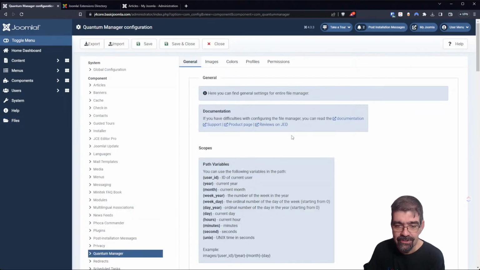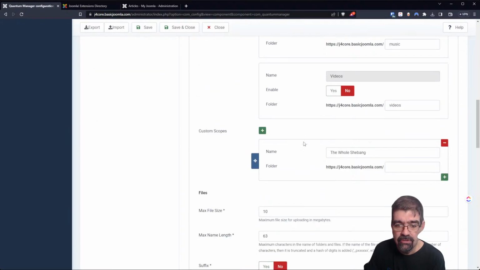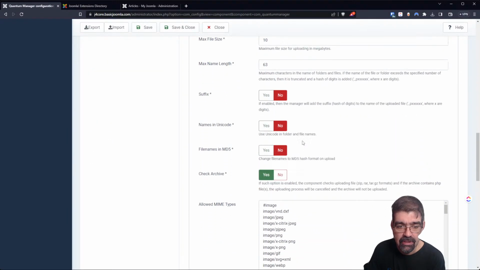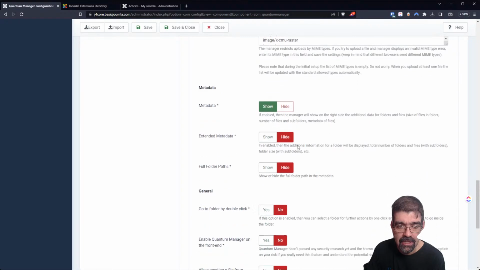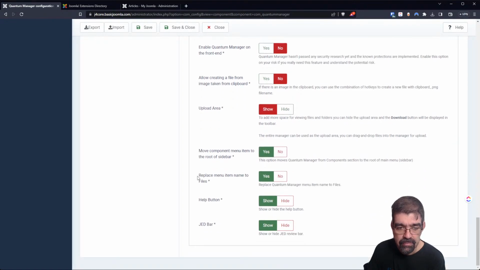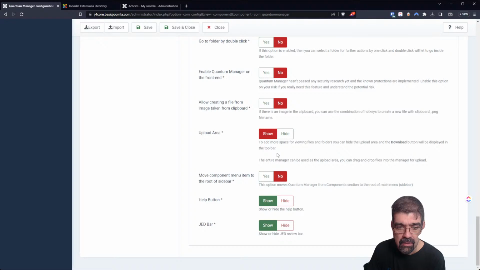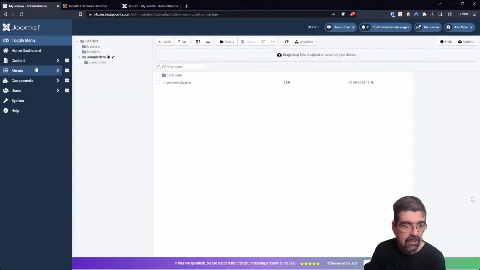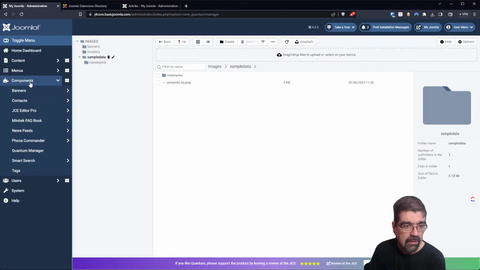Let's go to options. General options. So max file, max link, check archive, metadata. Move component menu item to the root of the sidebar. Let's say no, because I lost it. All right, let's go save and close. Okay, we got it back here. Quantum Manager.